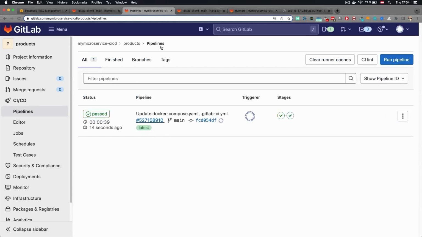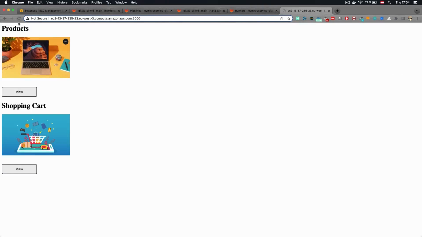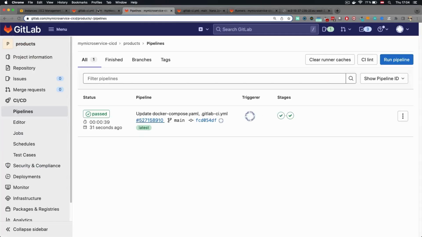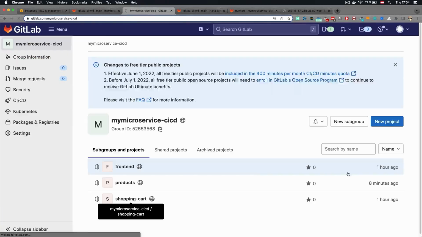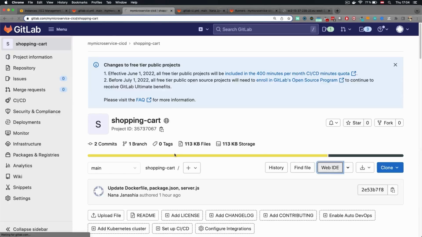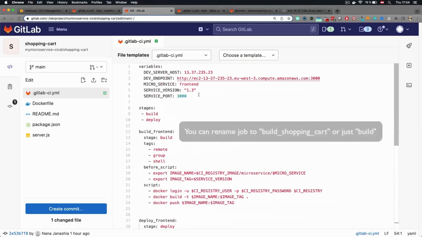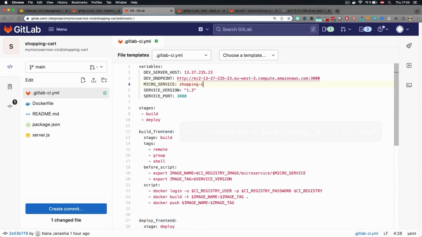Product service is also deployed, which means if I go to the front end and click on view products, I should get the response. And finally, let's also deploy or create a pipeline for the shopping carts service. So going to the shopping cart, web IDE, let's create GitLab CI file. I'm just going to copy the pipeline configuration here, change the values. Shopping cart, I think we set the version at 2.1 previously, 3002.